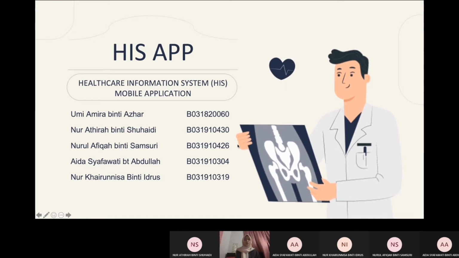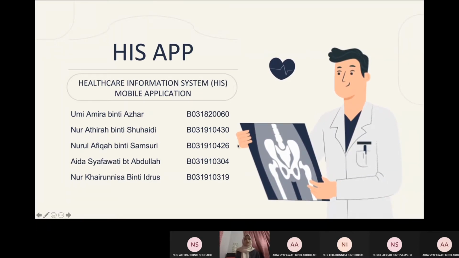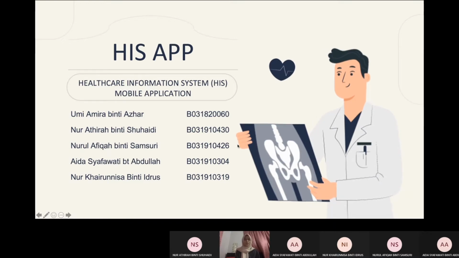Today our group will present a project called His App. His App stands for Healthcare Information System Mobile Application, and this is our group members.